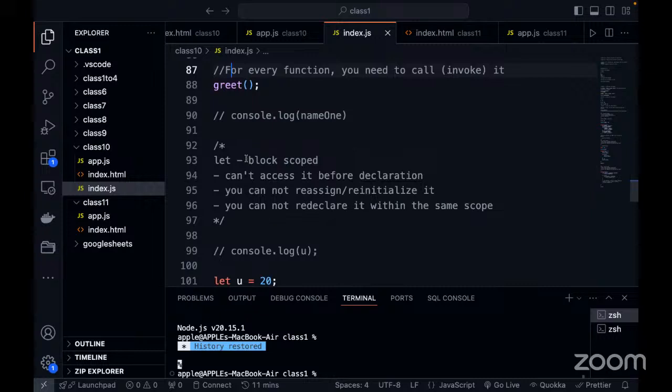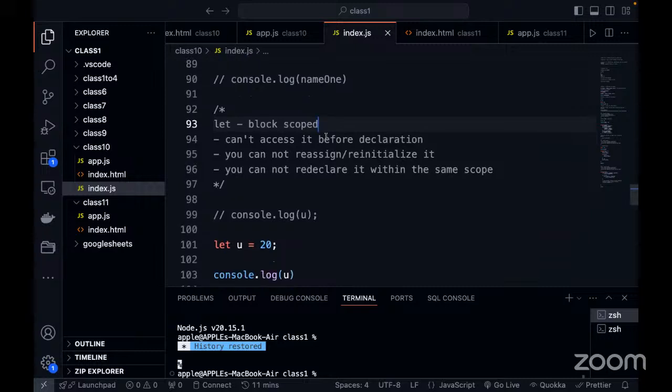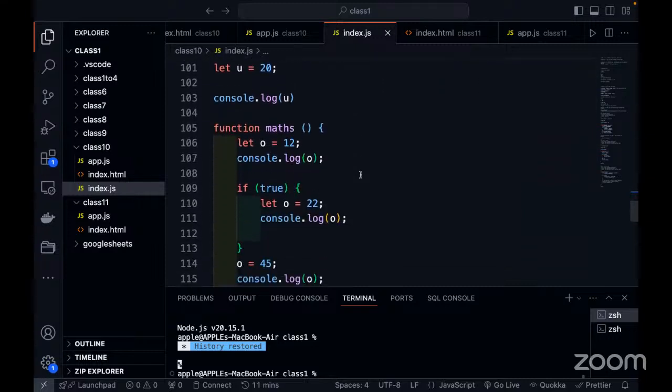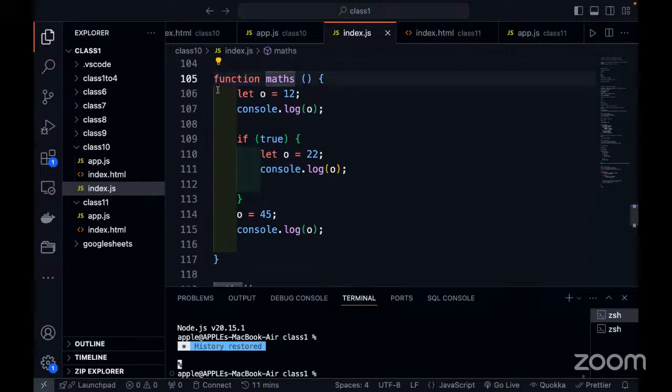Okay, so we went on to talk about the let keyword, to say that let is block scoped and you cannot access it before you declare it. You also cannot redeclare it within the same scope. And of course, we talked extensively about that using this function math.